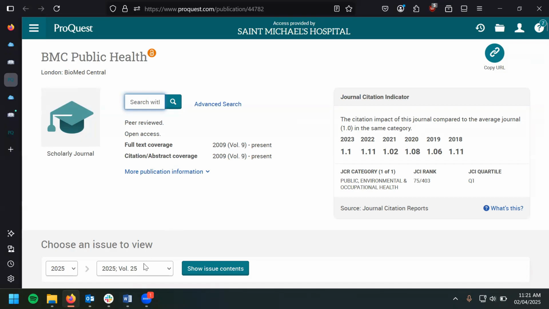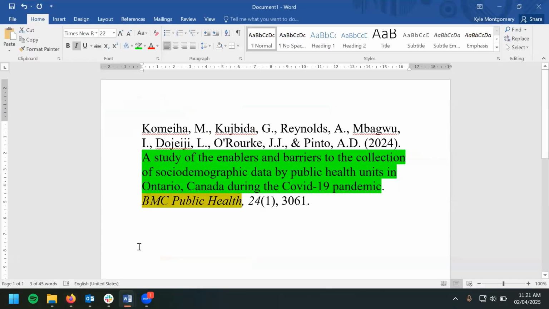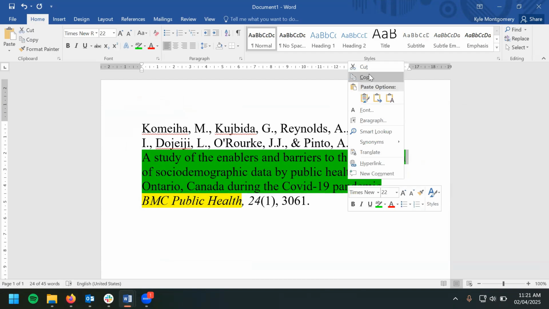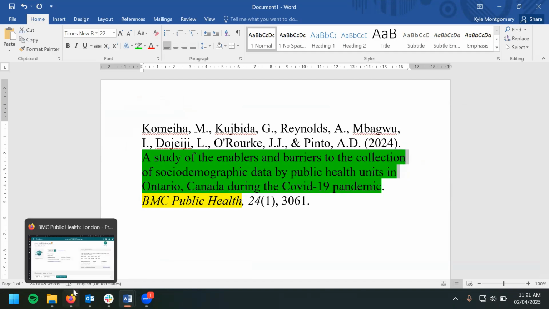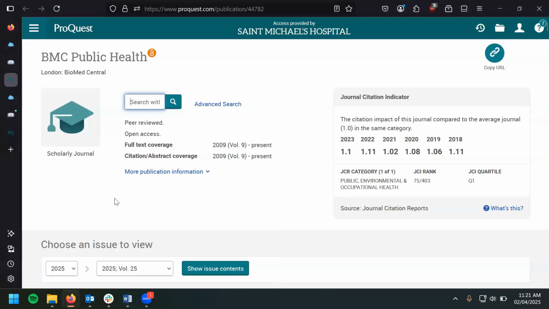Now, from here, I'm going to go back to my citation, and I'm going to copy the title of the article, which in this case is highlighted in green. So I'm going to select it and copy it. And then I'm going to move back to the external journal website.